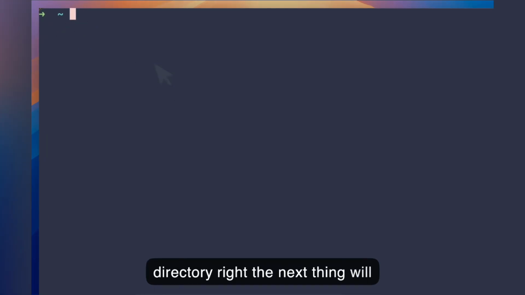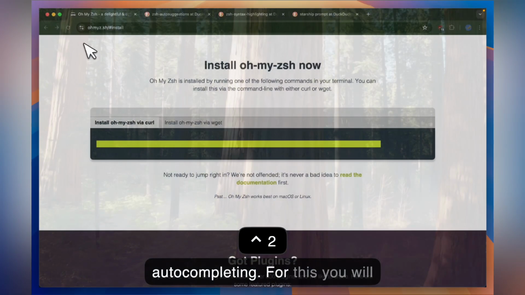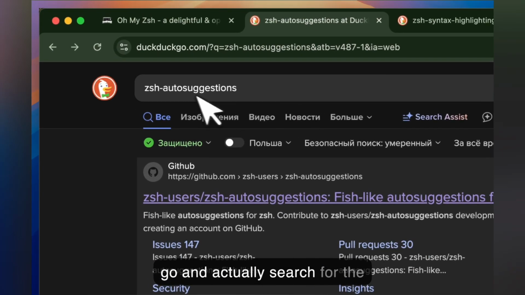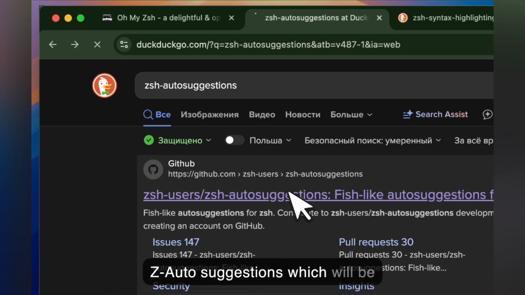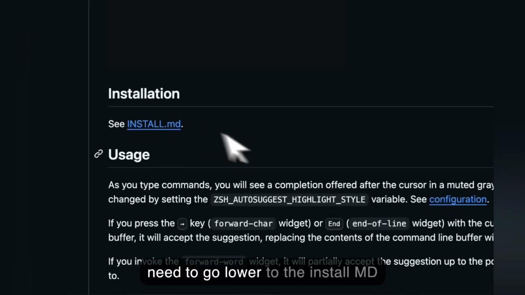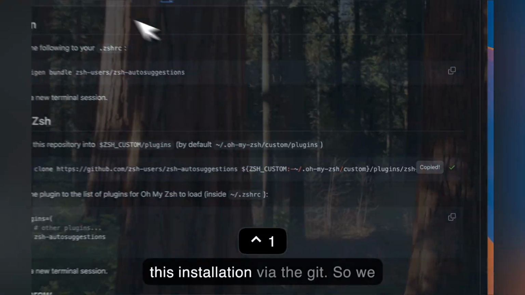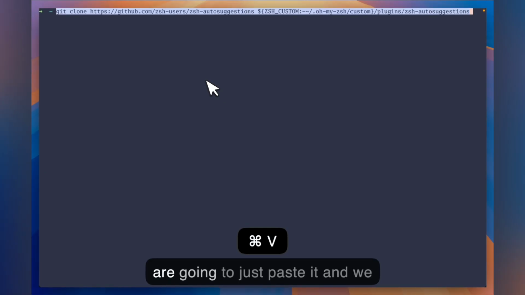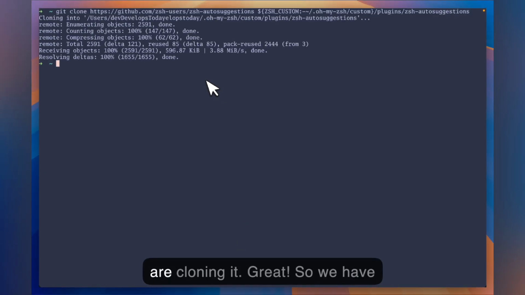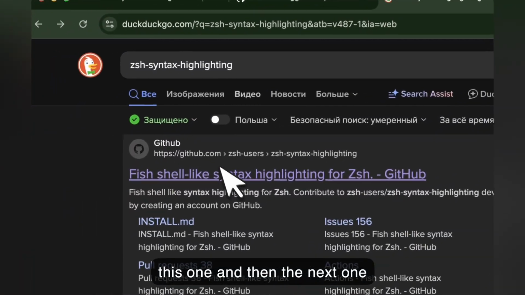So the next thing will be autocomplete and syntax highlighting. So right now, as you can see, we don't have any syntax highlighting or autocompleting. For this, you will go and search for zsh-autosuggestions, which will be our autocomplete, and then you need to go lower to the INSTALL.md. On the Oh My Zsh installation, we use Git. So we are going to just paste it and we are cloning it. Great. So we have this one, and then the next one will be the syntax highlighting.